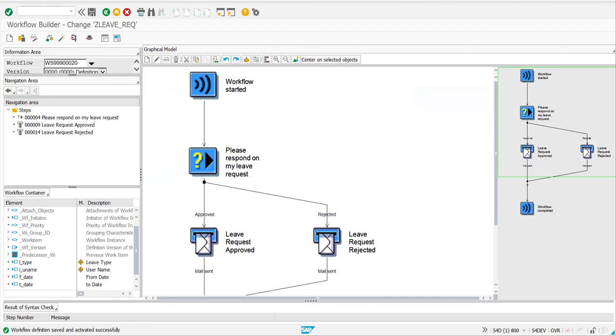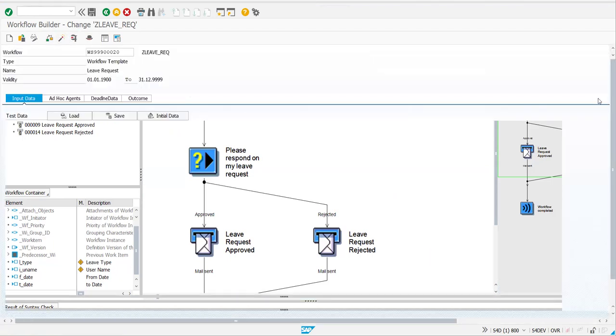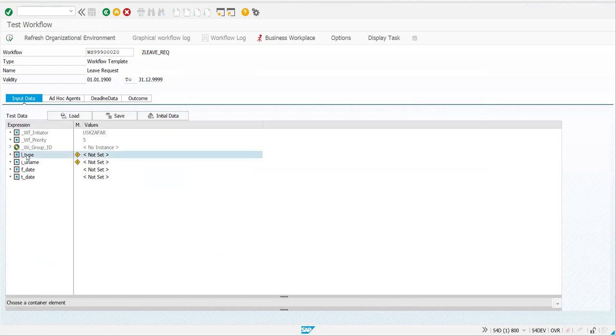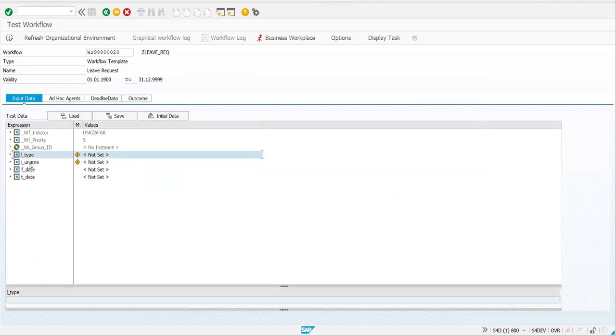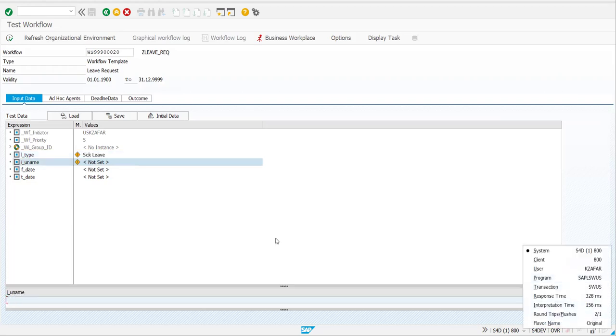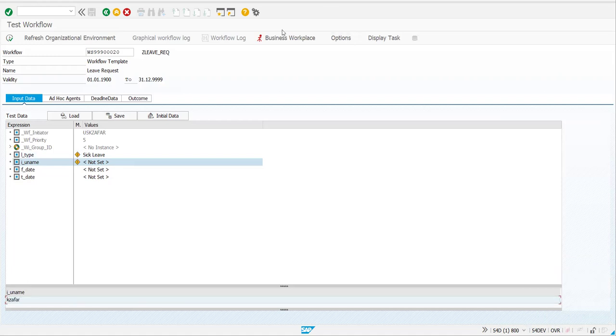What I will do is I will just click on the execute button. You can see, guys, all these values came here. I_type, I_uname, I_f_date, t_date, and type. Why is this one coming? Because it's a mandatory parameter. I will say here sick leave. Uname, I will say here, what is my username? KZAFAR.